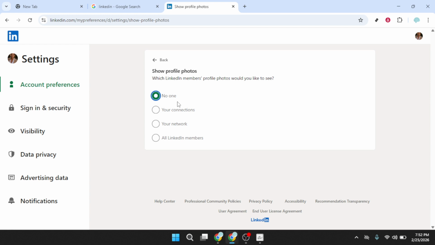That's it. You went to LinkedIn, opened Settings and Privacy from the Me menu, entered Account Preferences, opened Showing Profile Photos, and set it to No One. Your profile picture is now hidden across the platform.